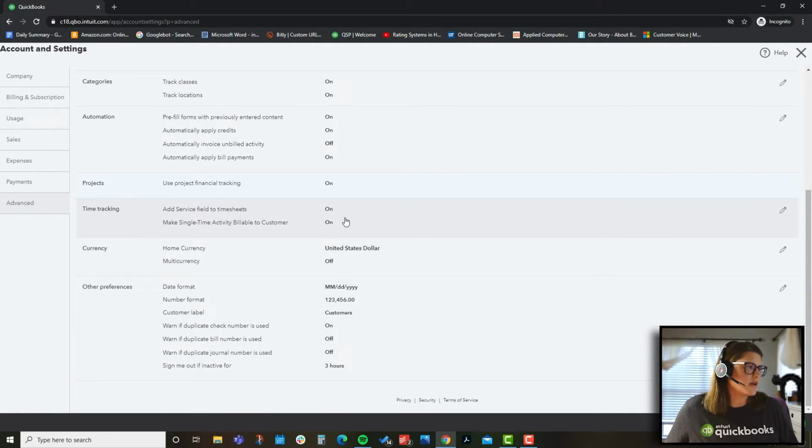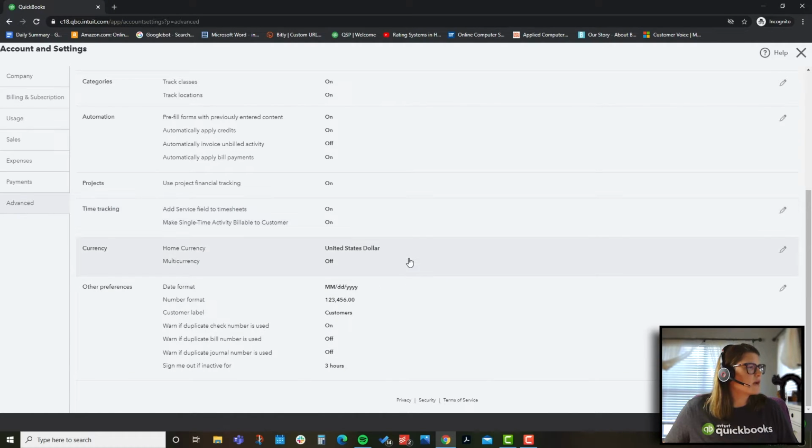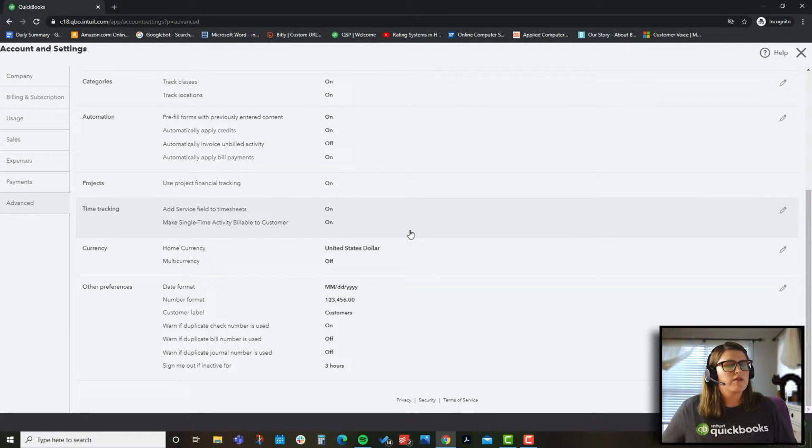Okay, time tracking. Do you want to add a service field to timesheets? I have it turned to yes, that's totally fine. And then it says it lets you specify the services performed. We're in professional services, so we have to have a service field to our timesheets. If you didn't have to bill out time, you may not need that. Make single time activity billable to the customer. Yes. Show billing rate to users entering time. Up to you. First day of your work week. Ours is actually Monday, so I'm going to change that. Tracking. And also, I should mention that if you're using T-sheets along with your QuickBooks, some of those preferences will be set up on the T-sheet side of your software.